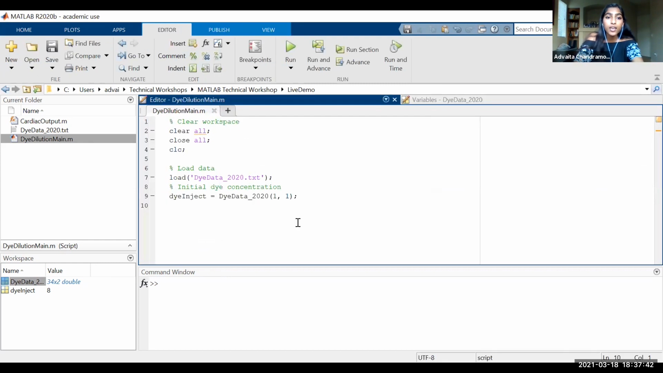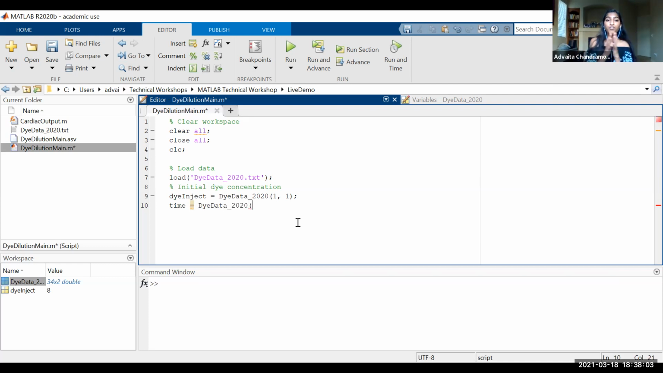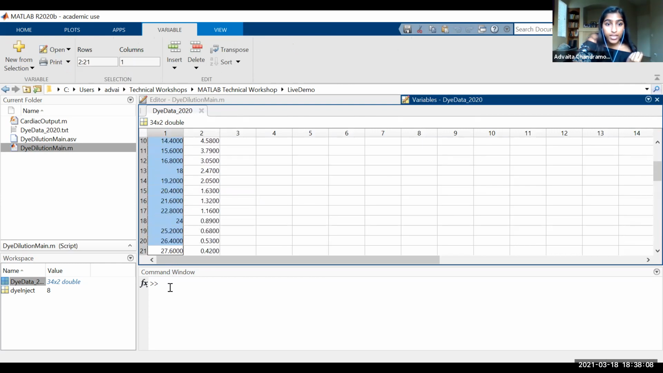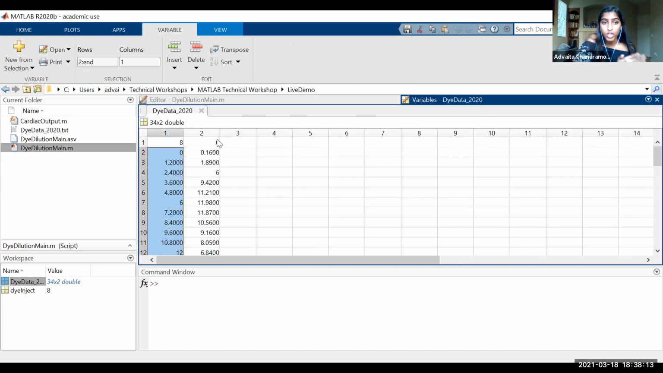So we want to take the time column and the concentration column and store them in separate variables, so that we don't have to worry about going through dye_data_2020, which is an annoyingly large matrix. We have to find some way to take all the values that are right here and store them in a separate variable, because we don't want the first row, which has our initial information. And we don't want the second column, because we don't want our concentration information. We only want our time information.